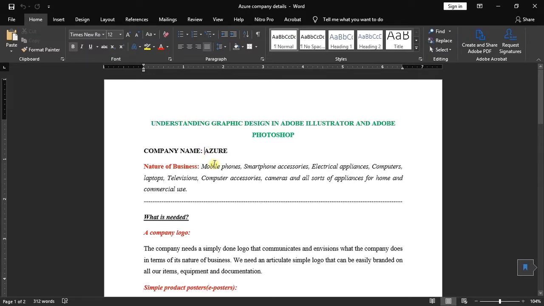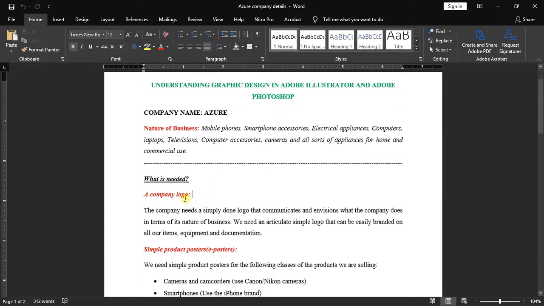The nature of the business is it deals in mobile phones, smartphone accessories, electrical appliances, computers, laptops, televisions, computer accessories, cameras, and all sorts of appliances for home and commercial use. So this is just a company that we've created to explain more on this course. It's just a very basic thing on getting started so that you can work on what you're going to be doing. So what is needed for the company is a very simple company logo.